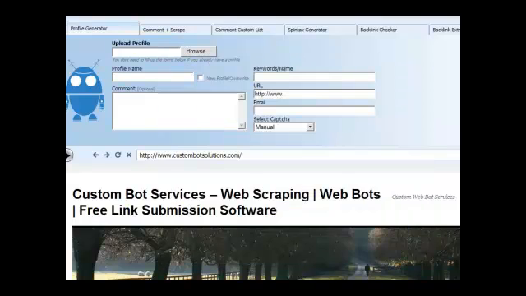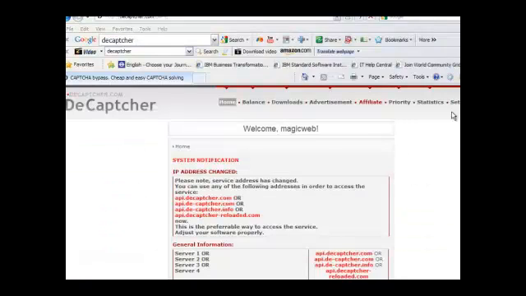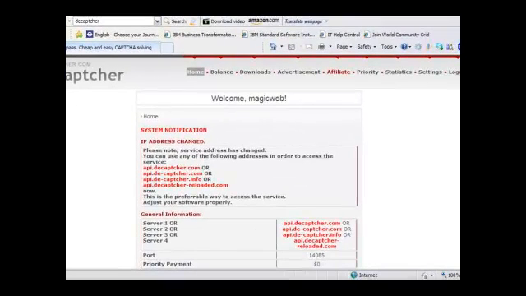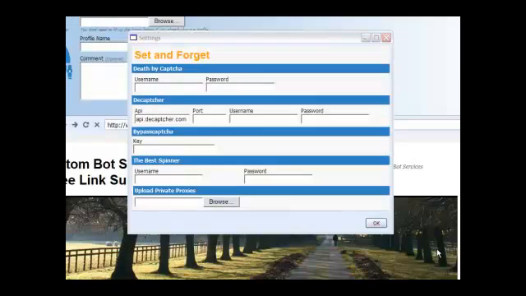So let's get some of this filled in. We're going to go to deCAPTCHA, which is the program we are using for the purposes of this video. The first thing we're going to need to locate is the service address, which is right here. And we're just going to copy and paste that back into the settings screen. The other thing that we're going to need is the port number, which is right here. So why don't we just copy that number, and then we're going to go back over to the settings screen.